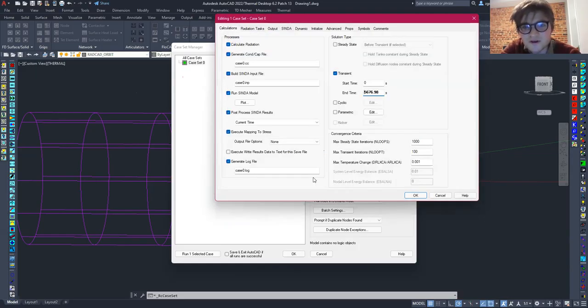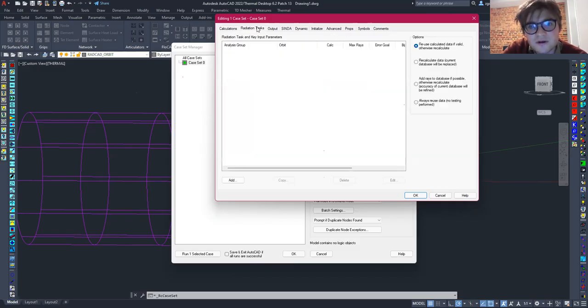Basically, what we're trying to do is run the orbit for one orbital period. So we're starting at 0 seconds and ending at basically an hour and a half is what that's going to translate to in hours, I think. And now go to the next tab over. This is the most important step, I think, in doing this.